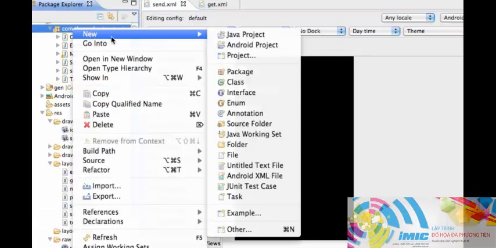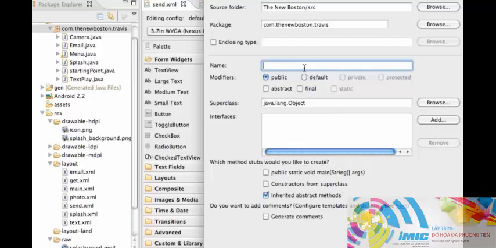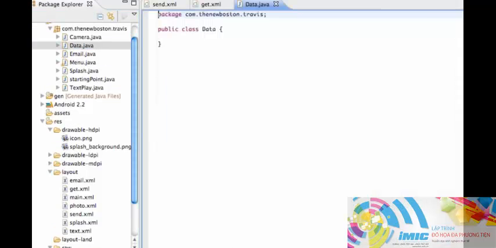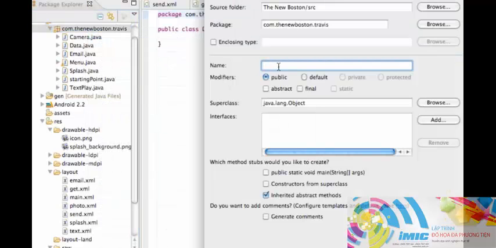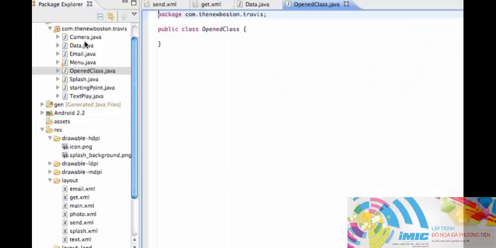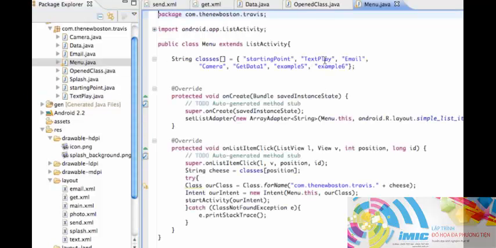And then what I want you guys to do is set up 2 new classes. I'll probably have you guys do this by yourself, but we're going to call the main one data. And then we're also going to call the second one, let's say, opened class. So there we go. We have our 2 classes set up for the most part. Again, we're just going to go into our menu class and define one of them within here called data. Again, it has to be the exact same as the class.